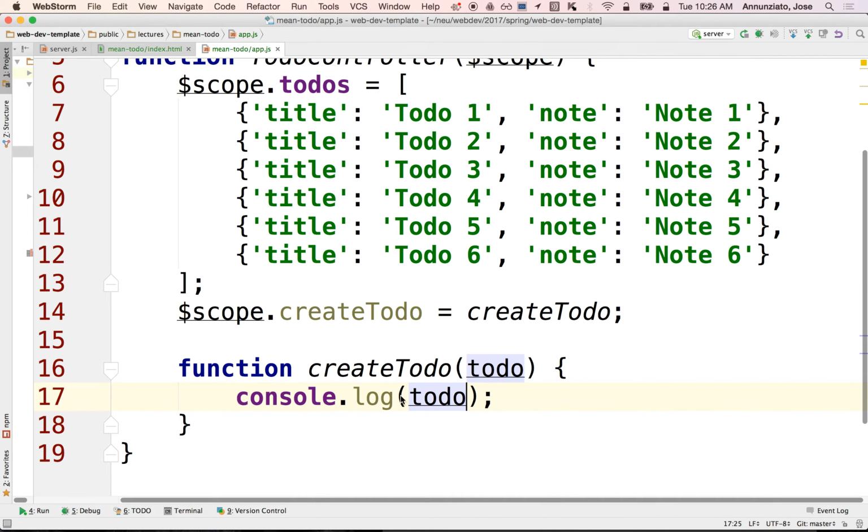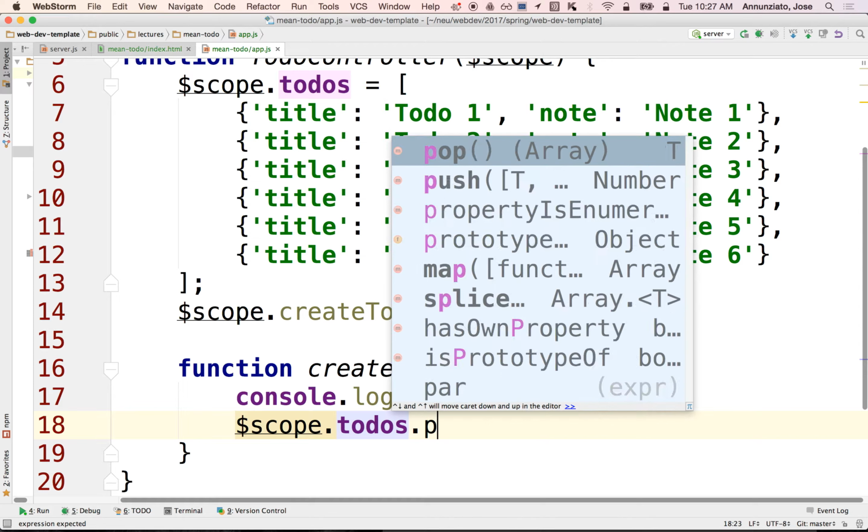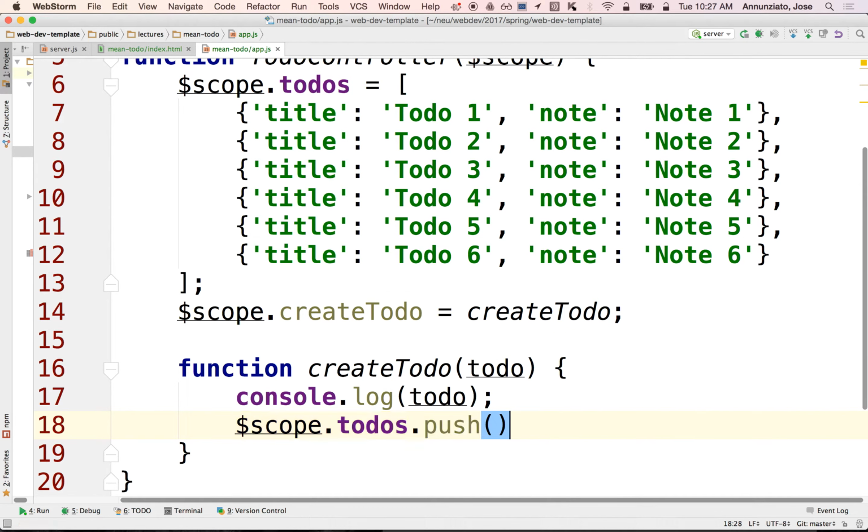And as I pass it along here, I can just add it to the current list of to-dos. So if I say scope, scope to-dos, that's the current array that contains all the to-dos. I can just add it to it by pushing on that array. Push is a native JavaScript function that allows you to add elements to an existing array. I can say to do.